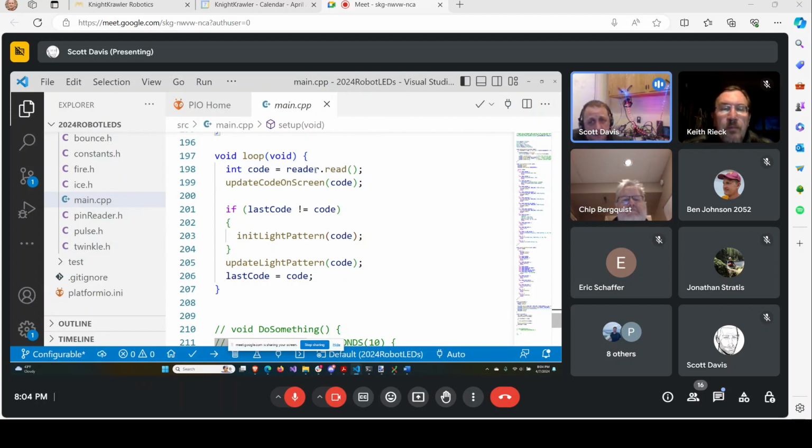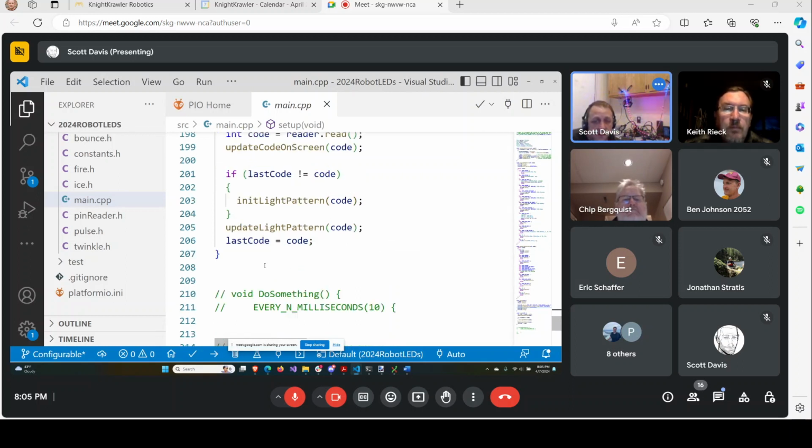We'll call the reader and we'll say read the pins. We'll update the code on the screen, which again, if you remember that code up above said, hey, if you've already got this number displaying on the screen, don't update the screen because it causes that weird delay and pause. And then this is checking to see if the code has changed. And if it has changed, we call the initialize light pattern with the code, and then we tell it to update the light pattern. And then we keep track of whatever the last code was. We set it equal to this new code. So that's the end of the main CPP.